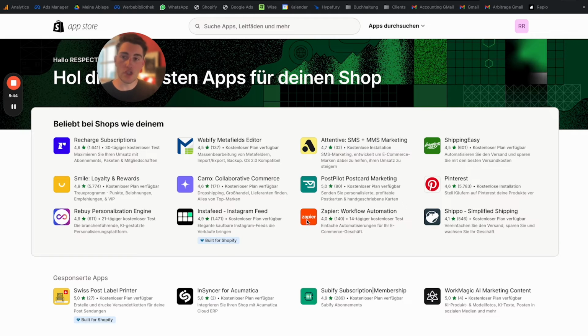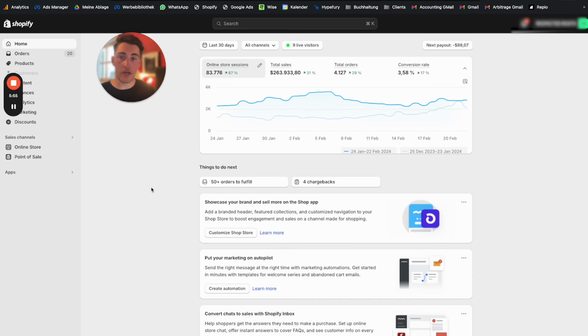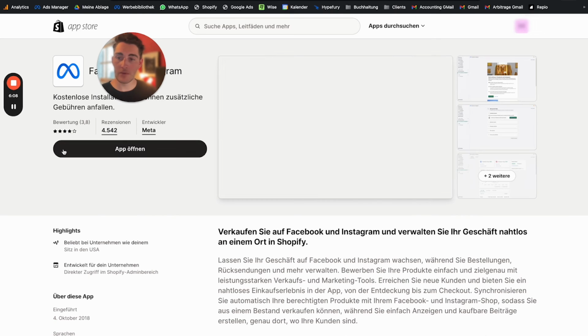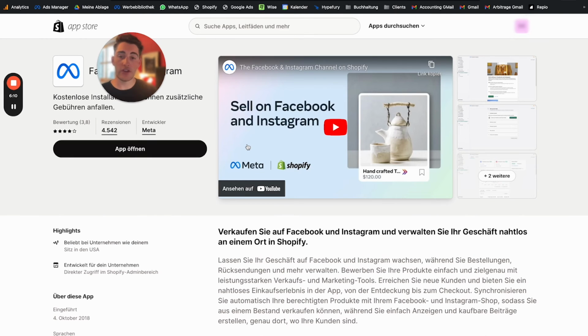So just go to Shopify App Store and search for the plugin Facebook and Instagram. By the way, you can also do this in the Shopify store directly by just clicking on the search bar, typing in the name Facebook and Instagram, and then clicking on App Store, and you will be guided to the same page right here. Click on Facebook and Instagram, make sure it's the meta symbol right here. You click on install, and then you have the Facebook Pixel and Instagram plugin installed.